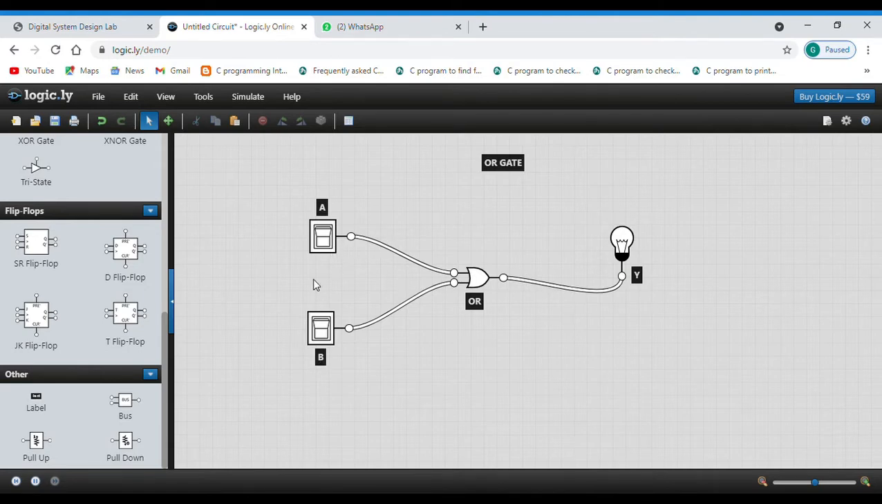Now if we give 0 0, it will be 0. If we give B as 1 and A as 0, it will give the output as 1. Now we'll give A as 1, it will give the output as 1. If we give both 1, it will also give the output as 1.